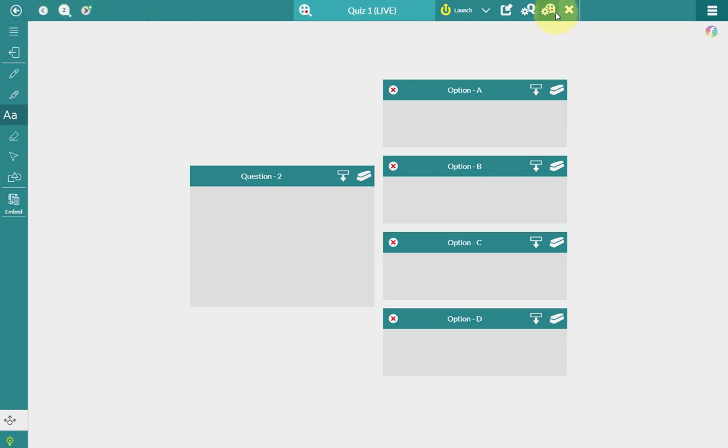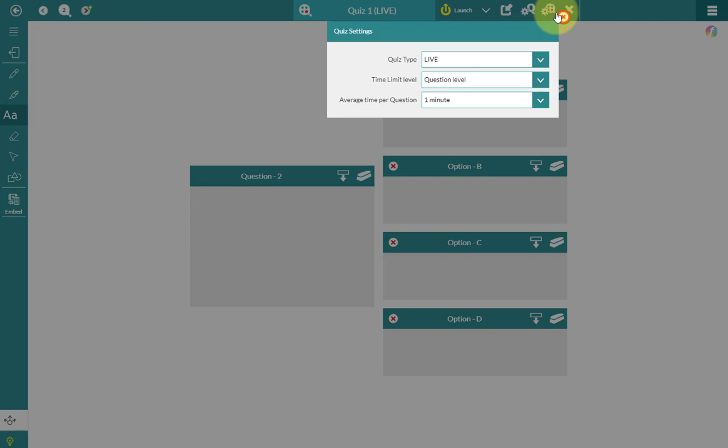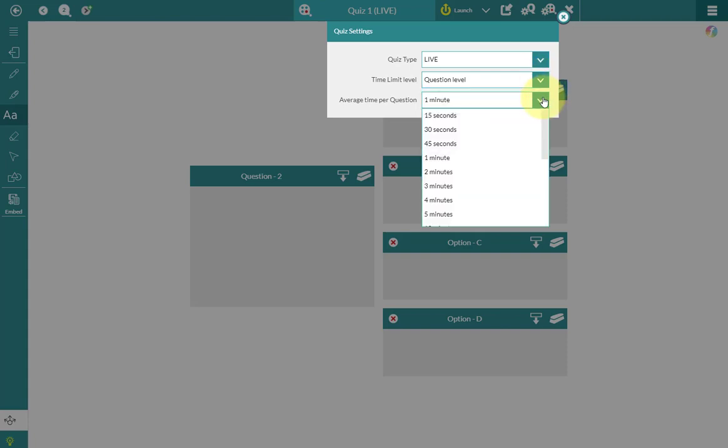Then you have quiz settings. This can be a live quiz, which means the interactive whiteboard has to be broadcasting from the teacher and the students will take it. Or it can be an off live, which means even if they access the whiteboard after class is finished, they can still take the quiz. You can set a time limit either by question or by quiz, however, average time per question or average time per quiz.